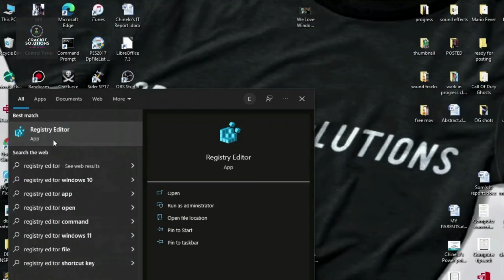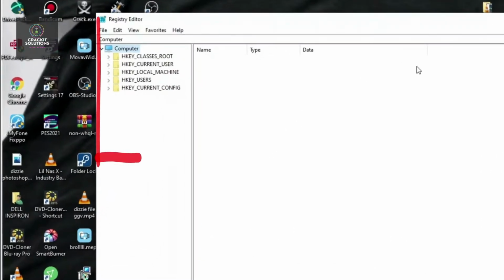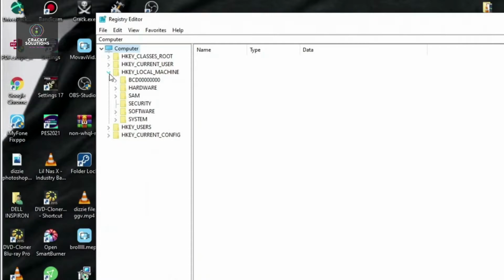So click on open, and then it should bring up these little windows right here. At this point, we have to watch closely so we don't make any serious mistake. Right here on the left hand side, we're going to find a list of folders. So we're going to go over to the HKEY_LOCAL_MACHINE and click on the drop down icon you see right there. Then move over to the system folder.